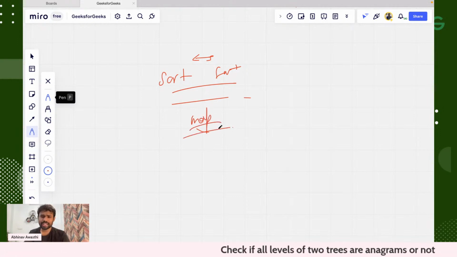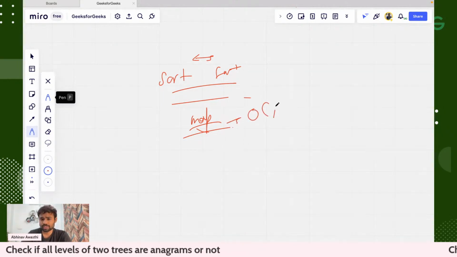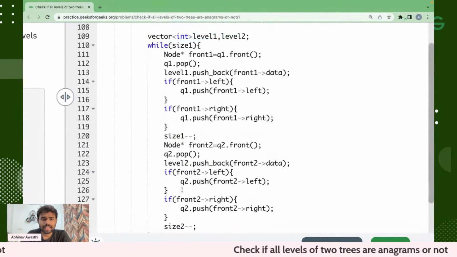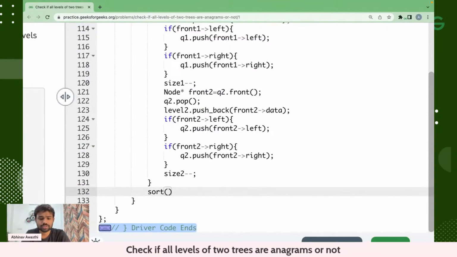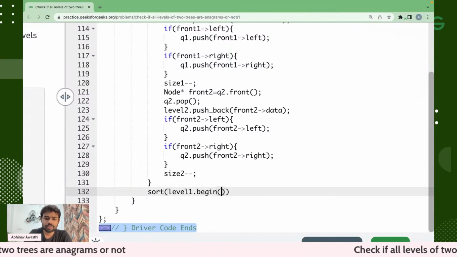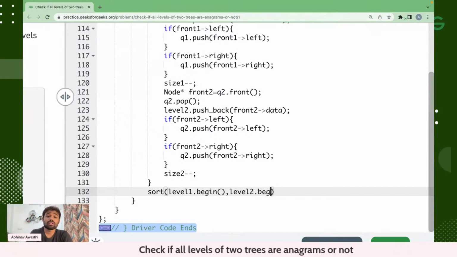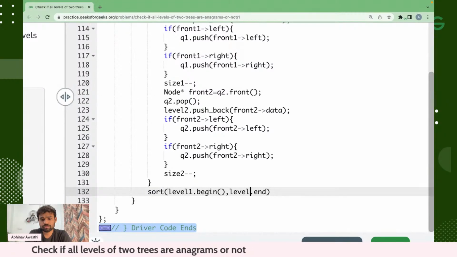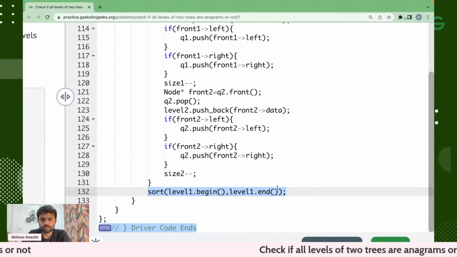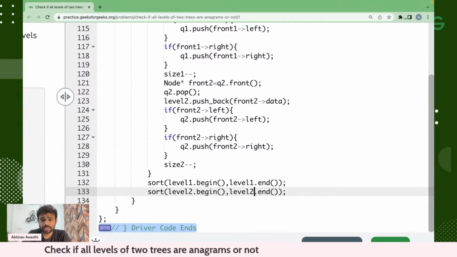Or obviously we can have the frequency of each and every character using a map, but a map will take extra order of n time and space complexity. So what we can simply do is take a sorting function. I can simply sort both the vectors. So let's write level1.begin, level1.end, and similarly we have to do it for level2 also.